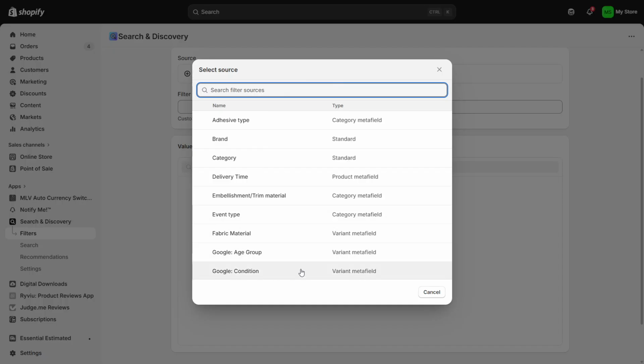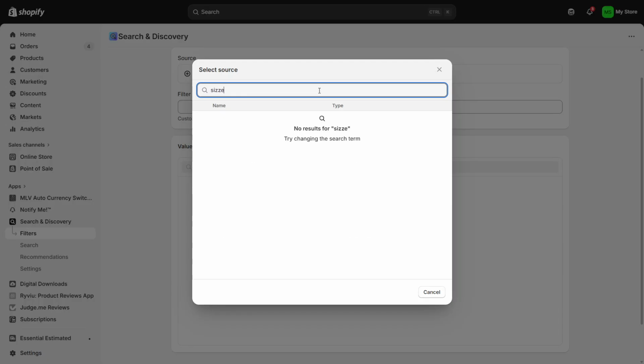This is where you pick what you want to use as a filter. Because we're using product options, look through the list for the product option you want, or use the search bar at the top of the pop-up to type its name. For example, if you want a size filter, type size into the search bar. When you find the product option you need, you'll see its name and its type labeled as product option. Click on it to select it.